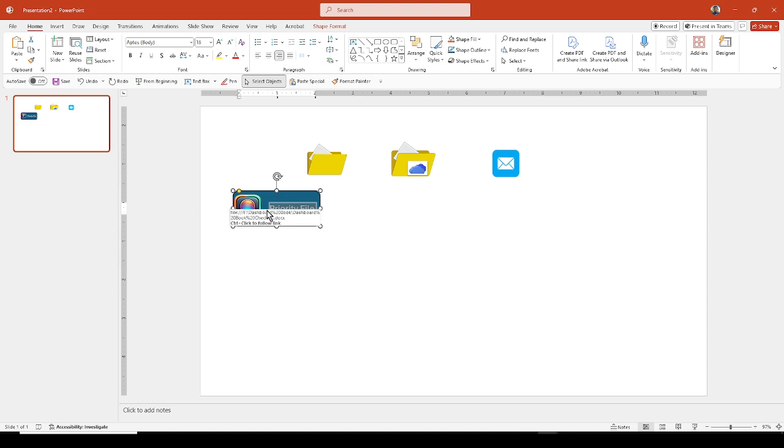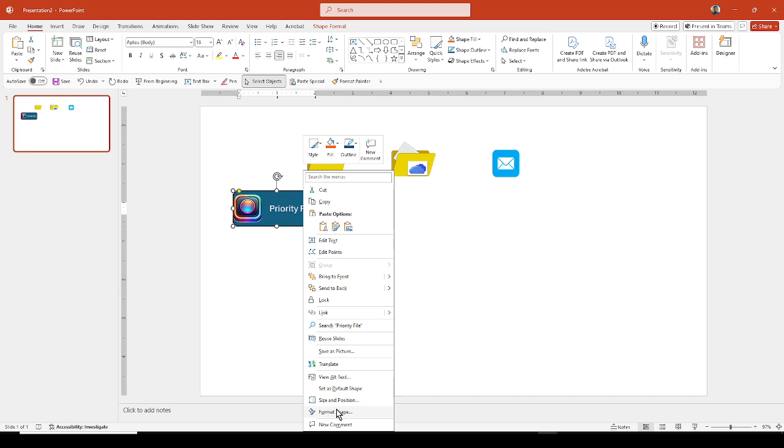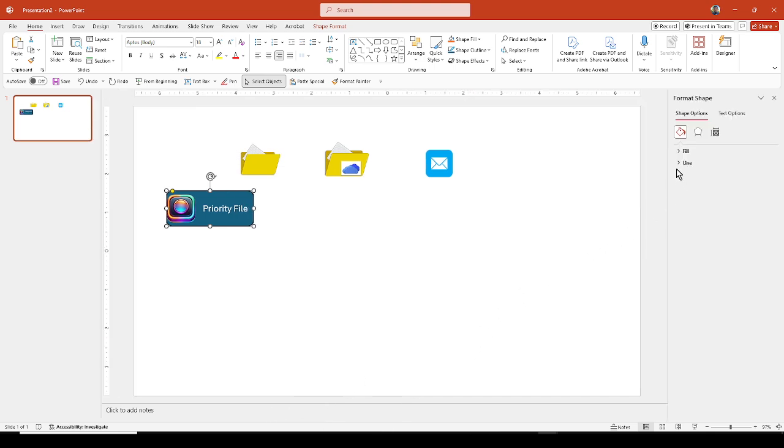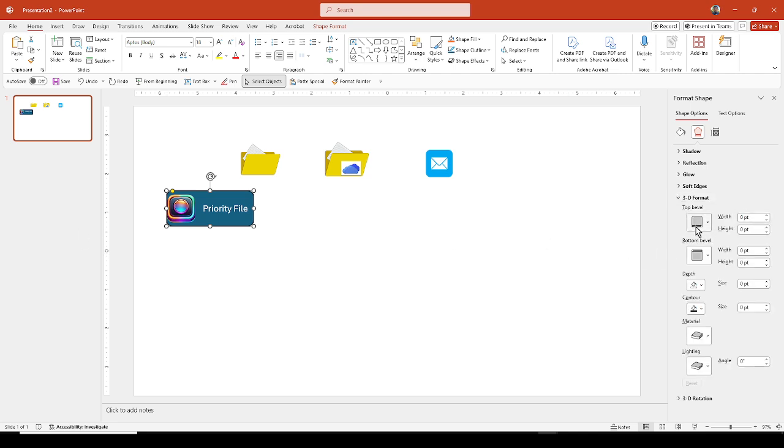All right. Adjust. Let's see what else we got. We want to add a bevel to it. So right click it and format shape, just like we did the other one. Right click, format shape. And we're going to go right here to, what's this called? Effects. The effects. Okay. And there should be a 3D format option here, and that opens up the bevel options.